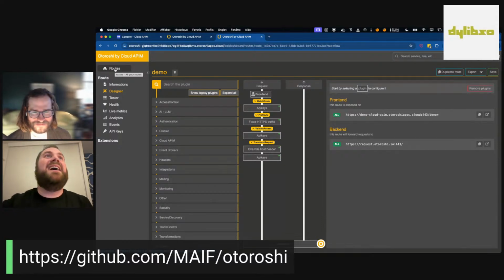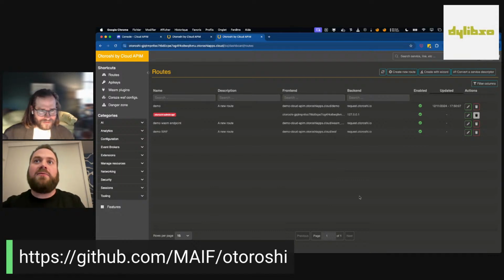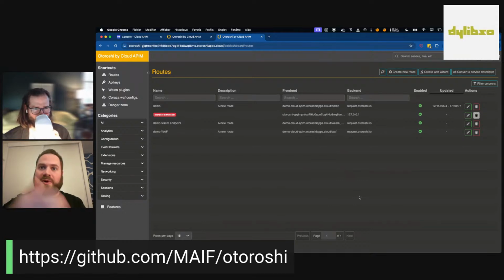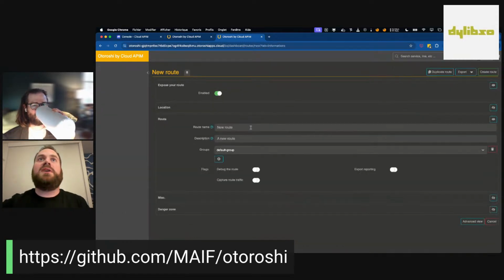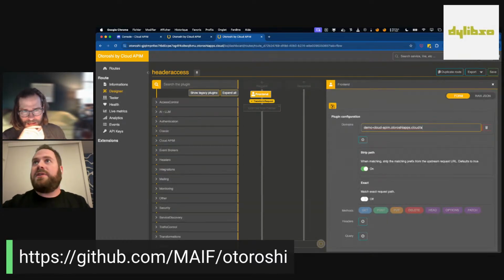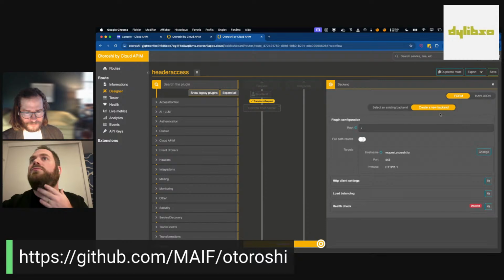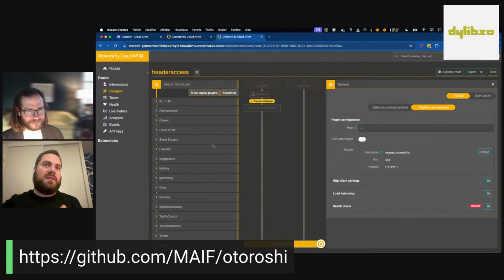No problem. So let's say we want to create a route that is protected by some custom code of mine written in maybe JavaScript or whatever. So I will create this route. I will call it header access, maybe. Here I'm going to catch the traffic on header access. The traffic is going to go to the same backend. It's not really important. And here I want to add some filter that is backed by an Extism plugin.